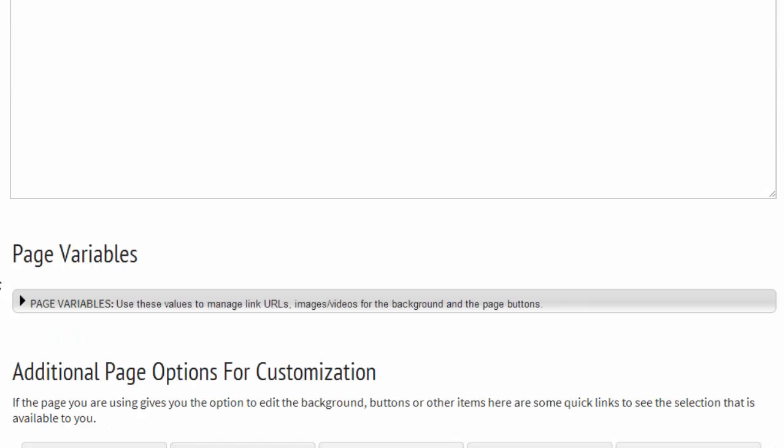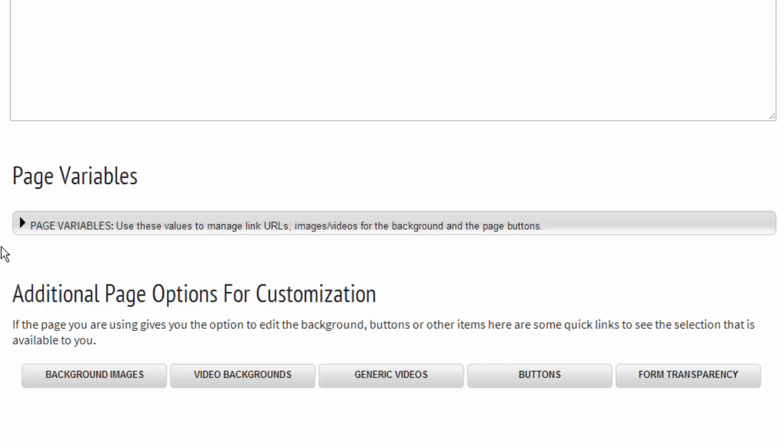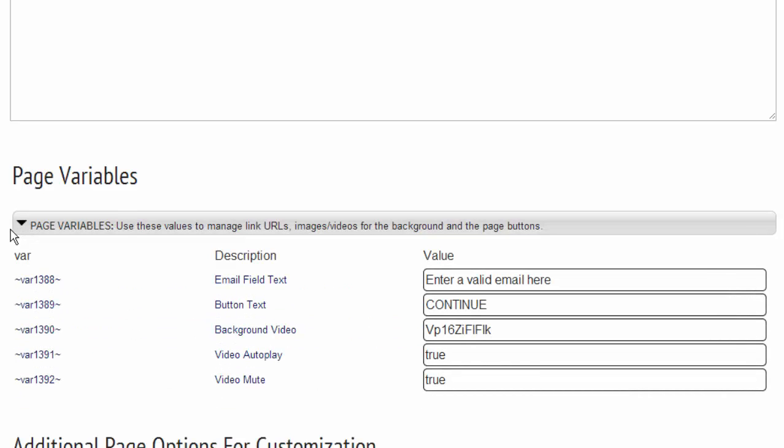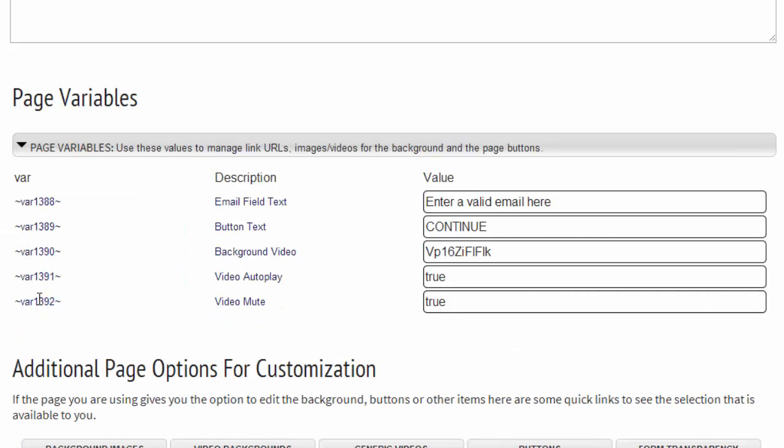We do that through the use of this section here called page variables. So when you drop this menu down, you'll see the var ID code, you'll see a description of what that var controls, and then you'll see values. Now we're looking at one of the capture pages, and they vary based on page. We have some with sliding background images, static background images, buttons.